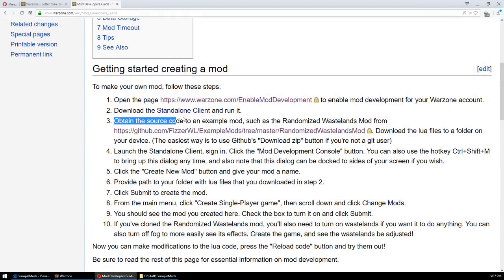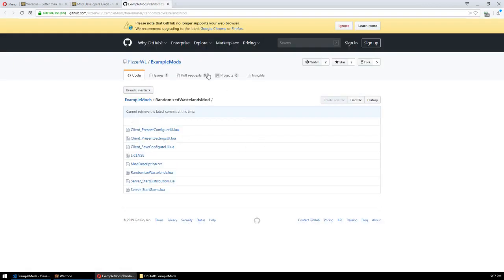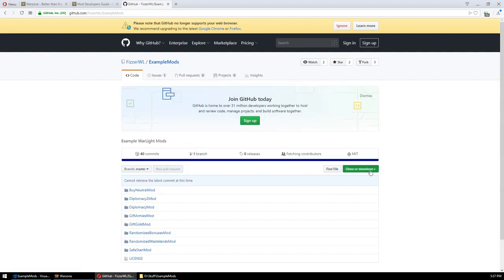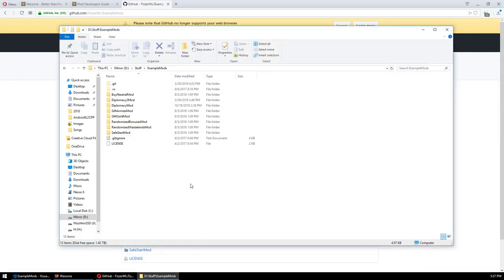The next step is to take the source code to an example mod. In this case, we're going to look at the example mod Randomized Wastelands. If you click on this link, it will take you to the Randomized Wastelands mod. From there, you want to go up a folder back to the example mods root, and only there will GitHub give you a download link. So come here, download this zip file, extract it to a folder on your computer, and you will see something like this. This is the source code to a bunch of different example mods.